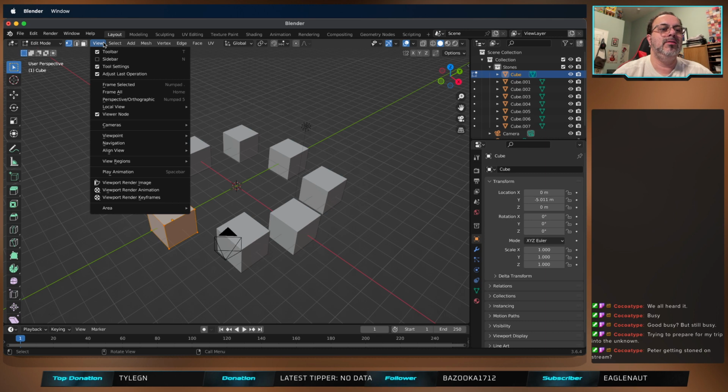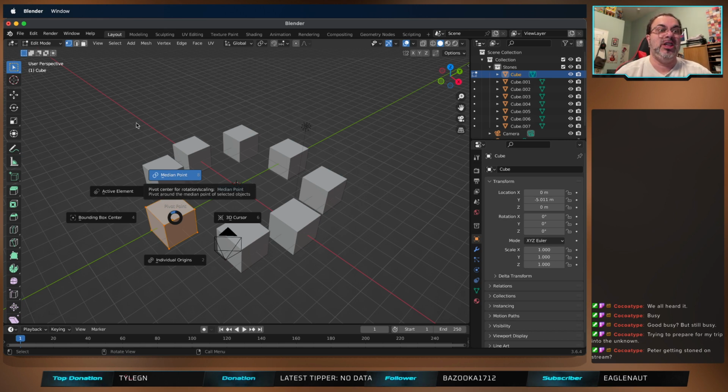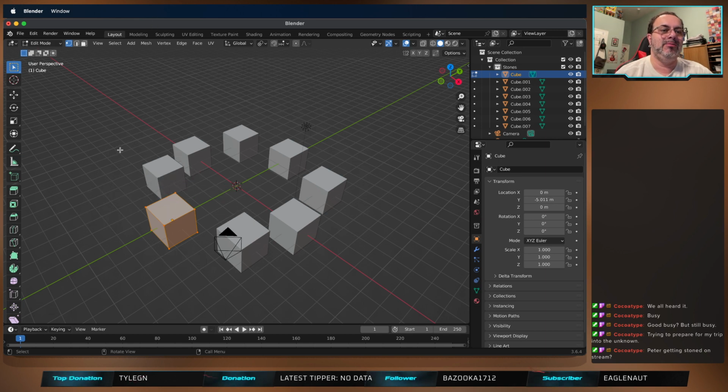View, frame selected, number pad, which I don't have on a Mac. Well done. Let's try the dot. Nope. Okay. Great start. I don't even have a number pad on my mechanical keyboard. All right, so much for that.